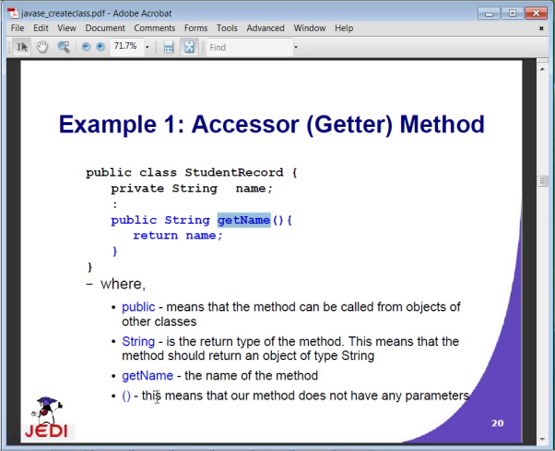Okay, so we talk about these things. So this is the keyword, and then this is the return type. This return type has to match the type that you're returning. Otherwise, it's a compile error. And this is the name of the method.